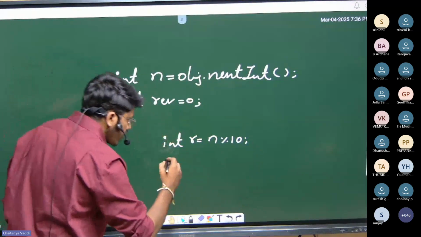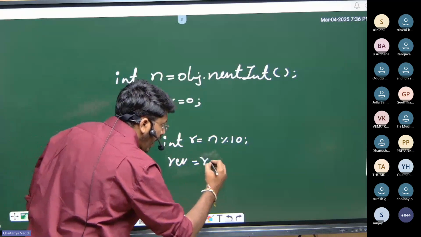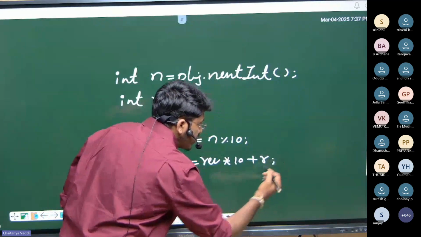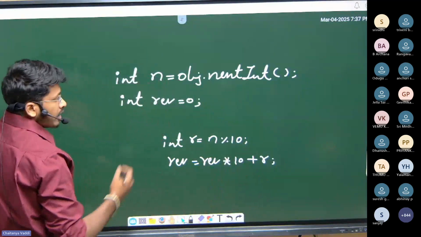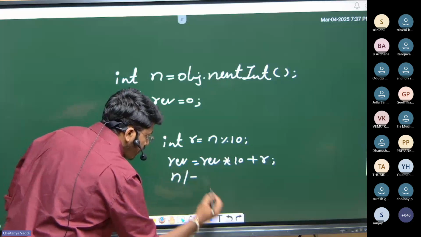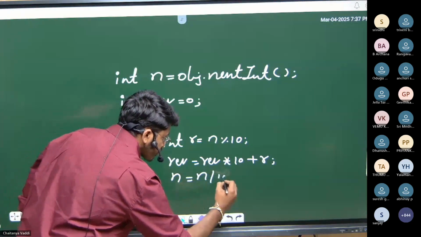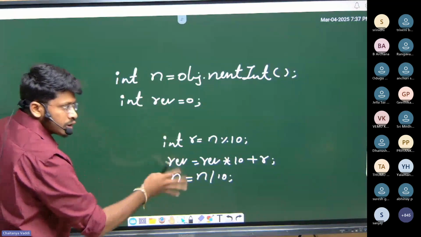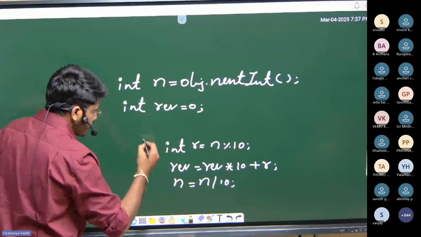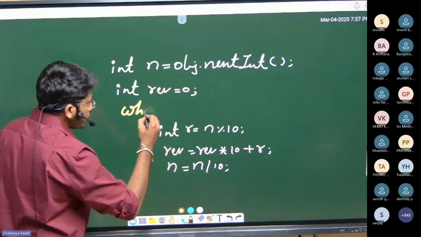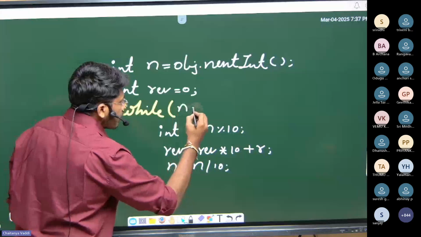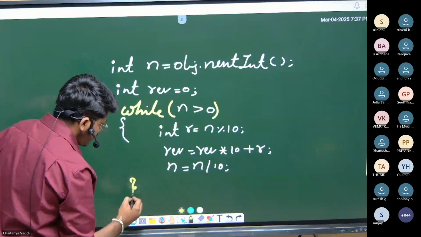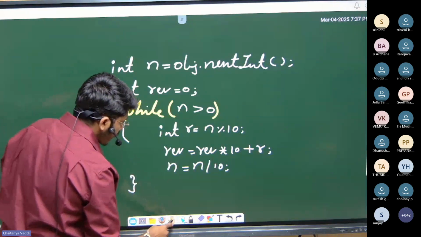So in the previous slide, we saw that we multiply the REV value by 10, and then add the unit digit value which is available in R, and then n by 10. I'm dividing the n variable by 10. Okay, these three statements I will execute until the n value becomes 0. So for this, I am taking one loop, that is a while loop. Why? n must be greater than 0.